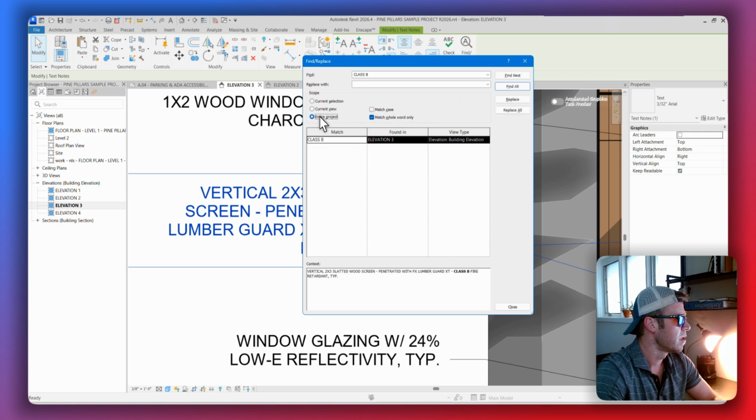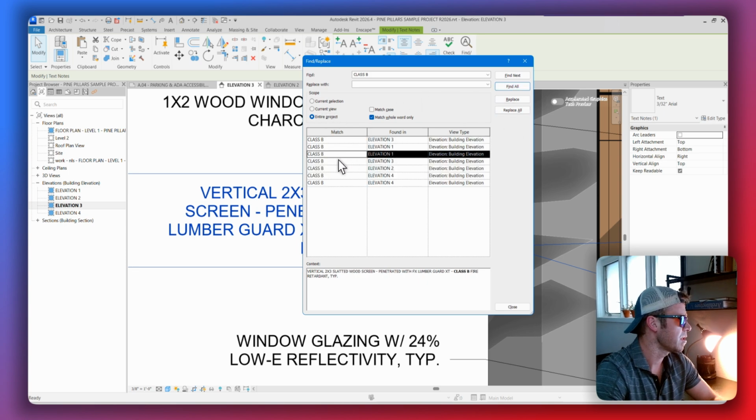Again, it doesn't always save your settings, so make sure you have entire project selected. Class B, you can go through these to make sure they're all the same note, all referencing the same material on the elevations, which they are. They're all on the elevations, right? So found in, match, view type, you can look at all these. Looks like we're good to go.